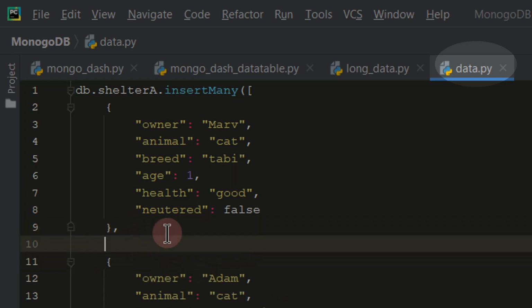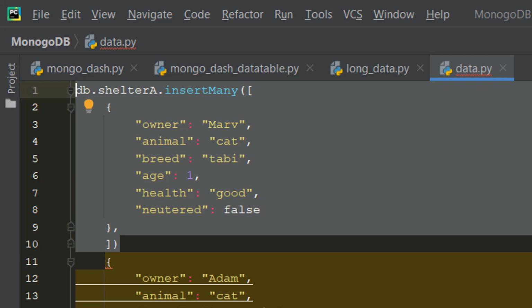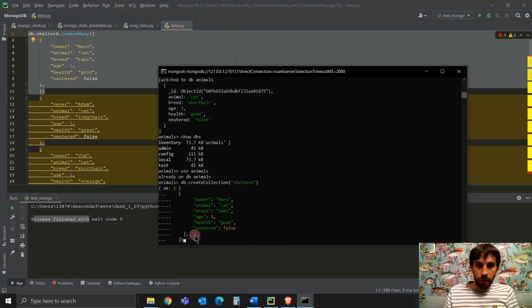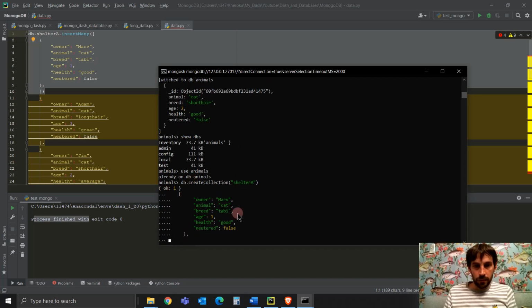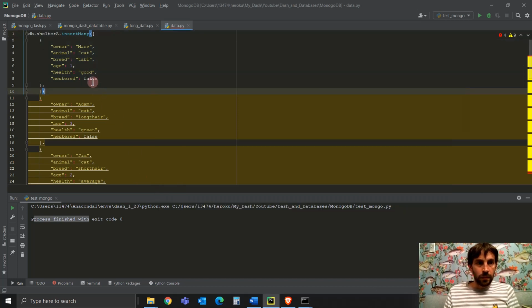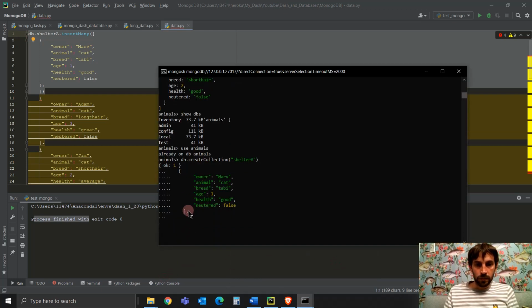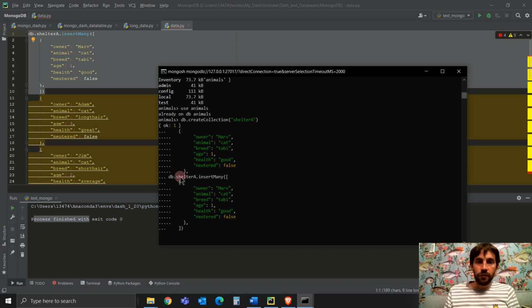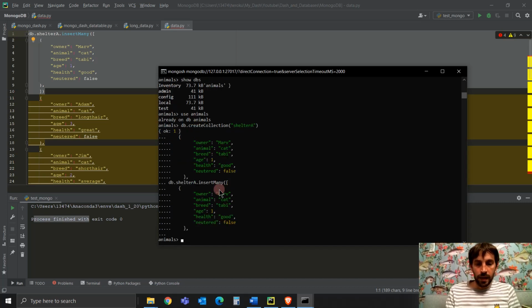Let's do this. Okay, like that. So this is what you have to copy paste. I'm just copying fake data. See, db, oops, not collection, no, this doesn't work. db shelter A, like that. Okay, db shelter A, insert many, and you'll see we inserted this, enter, come on. And now we'll see if it works.